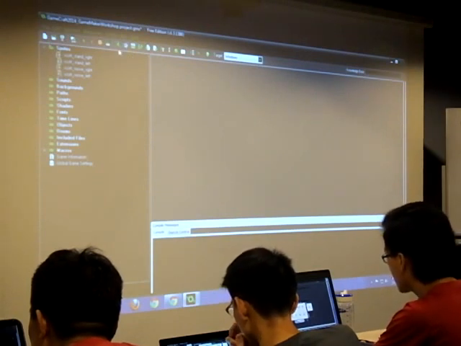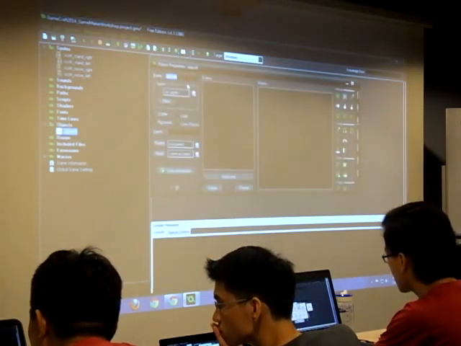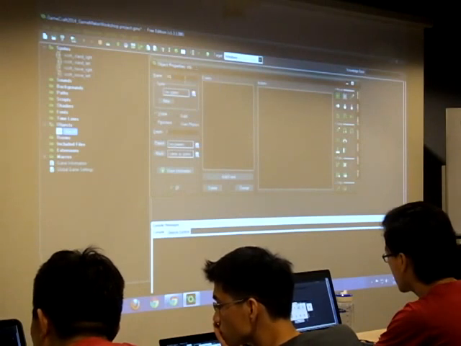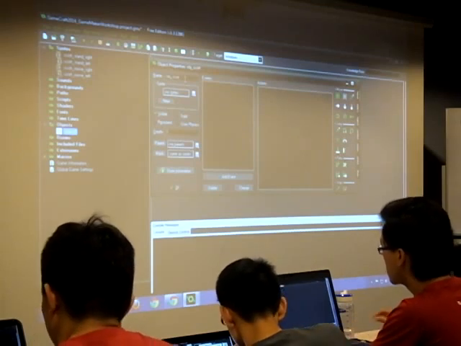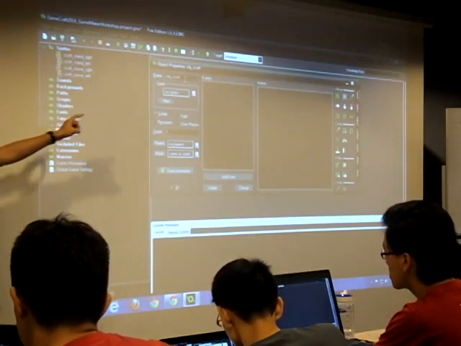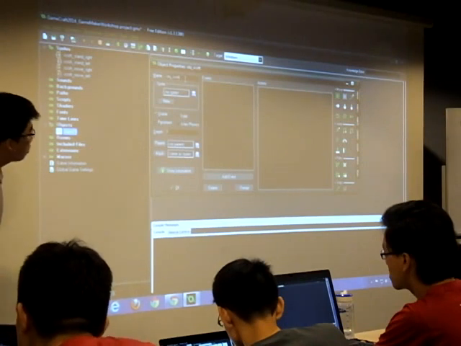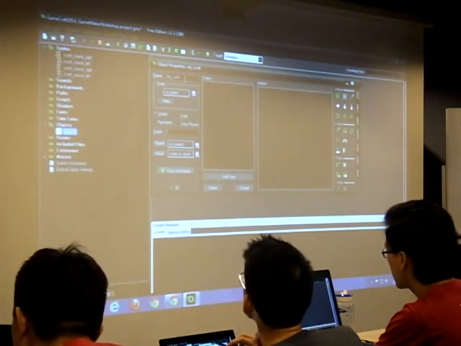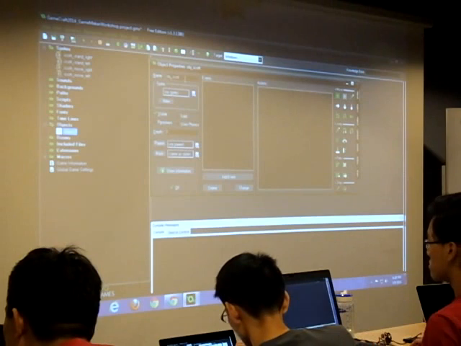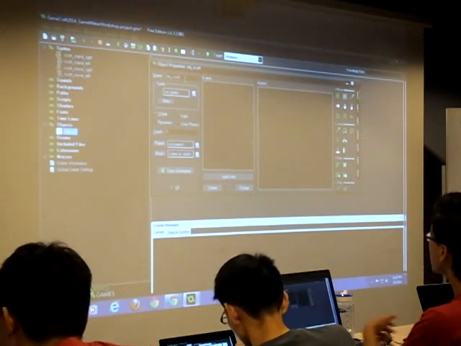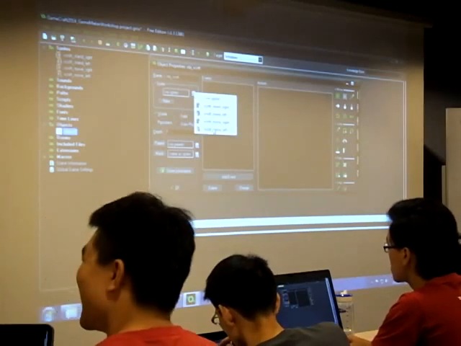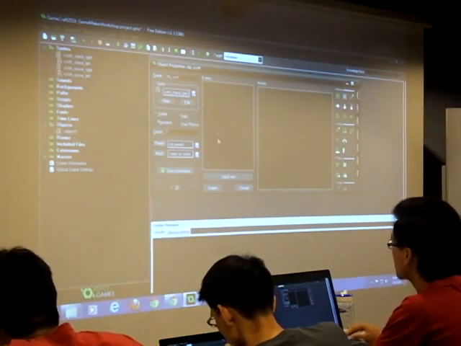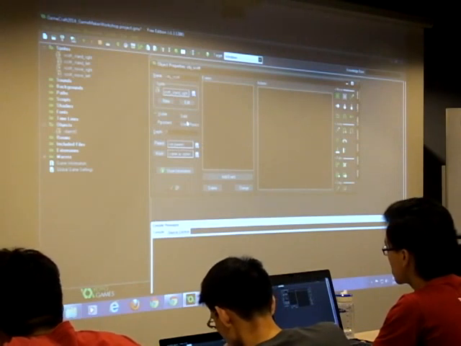Okay, let's create our first object. The object is called obj underscore Scott. You have to make sure the name is different from the sprite you created. And here you can choose the sprite for this object. I'm choosing stand right for the initial sprite for this object. Later it can be changed by other actions.